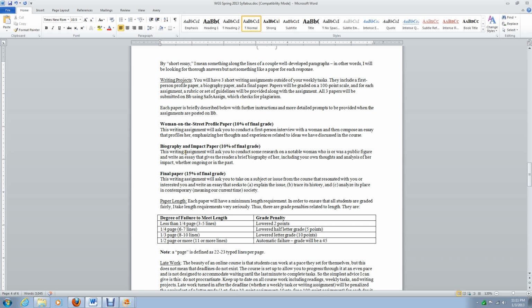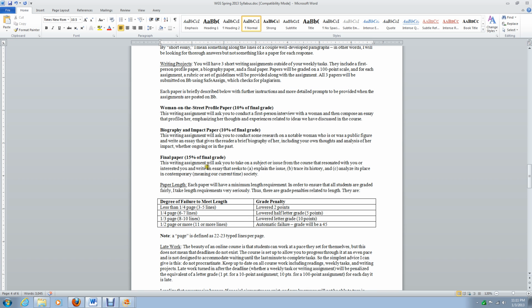The biography and impact paper asks you to kind of write a short biography and then describe kind of the impact that a notable woman has had, so like a famous woman. And then your final paper asks you to look at some issue or topic from the course.